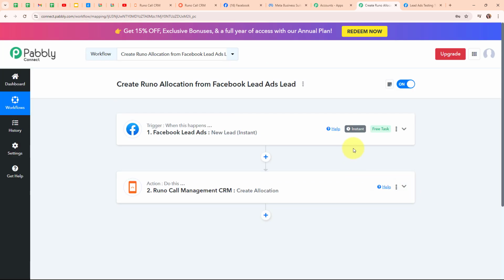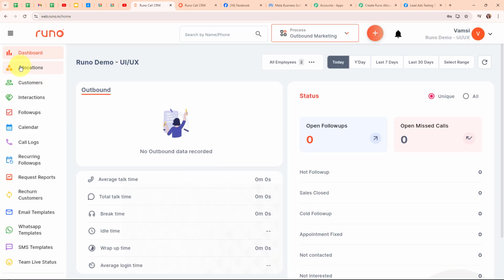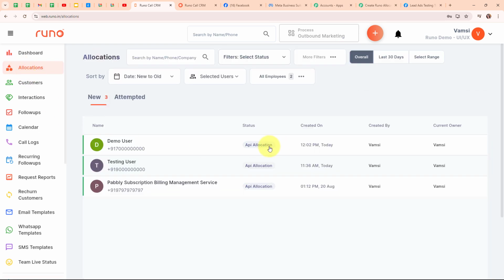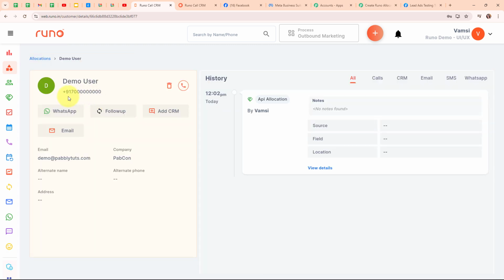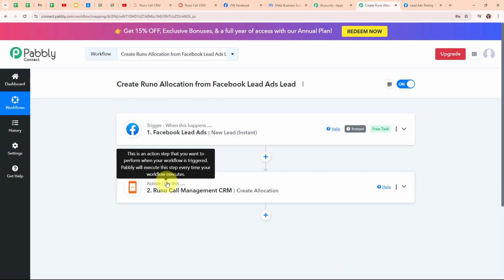So now let's go and check it. From here I'm going to select allocations. And here you can see we have successfully created a new allocation with the name demo user and a random phone number, email and company. So with this we have successfully set up our automation. Now let's test our automation with a real-time example to check whether it is working or not.